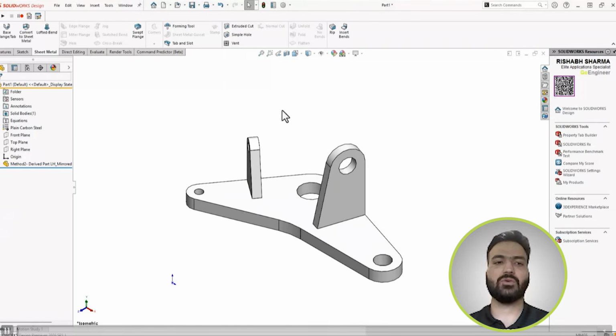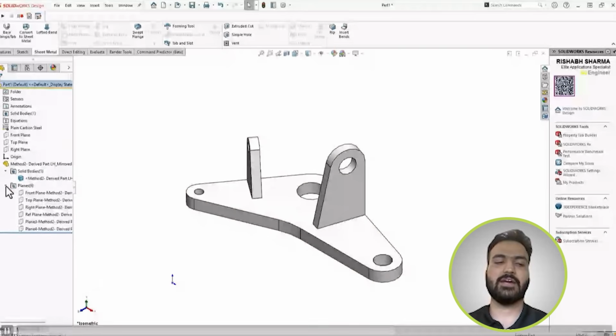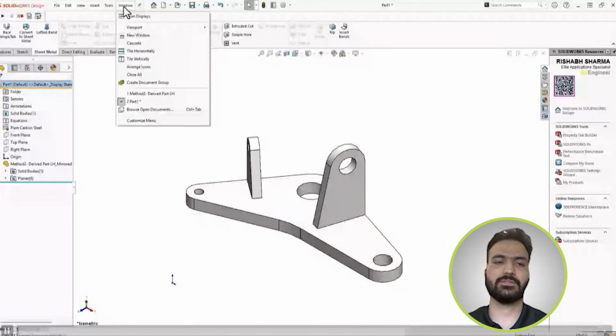And once doing it, now you can see SOLIDWORKS has created a mirror version of my bracket, and it has also copied all the information from my original part to the right hand mirror part. So as you can see in the feature tree also, it says the method is derived mirror part. And if I expand the feature tree, it doesn't have a long feature tree. It has just one solid body along with few planes that I have copied over.